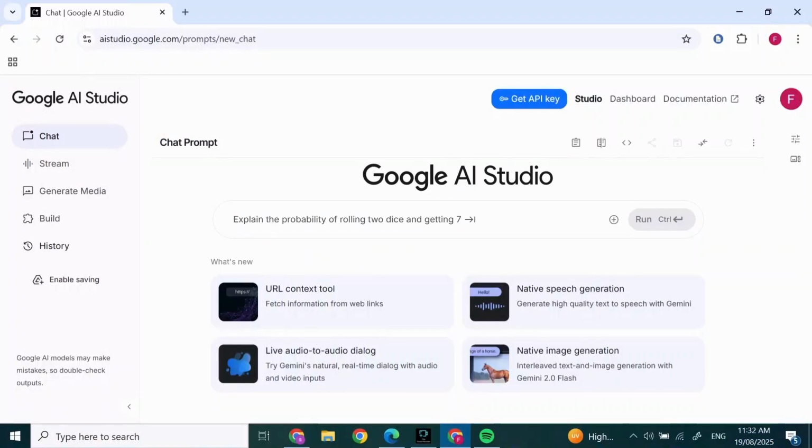First, open Chrome and search aistudio.google.com. You'll find this kind of screen. Make sure you're logged into your account. Then on the left side, you will find Stream.